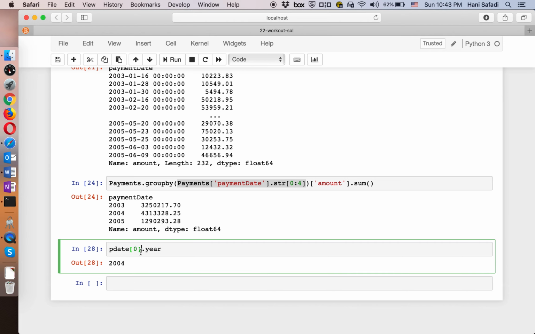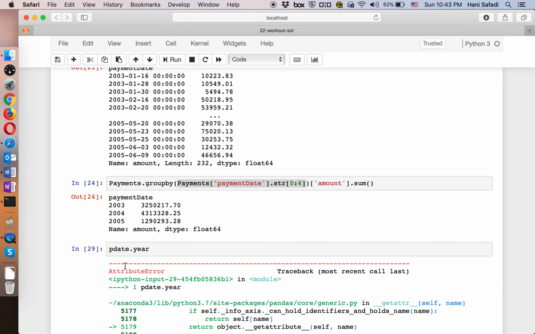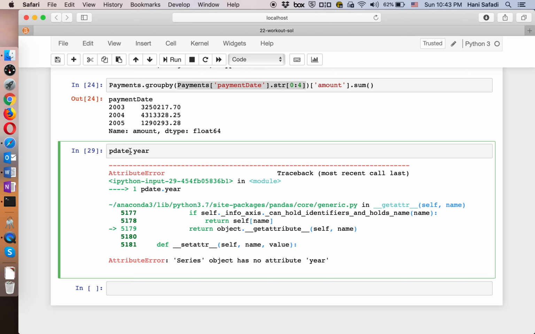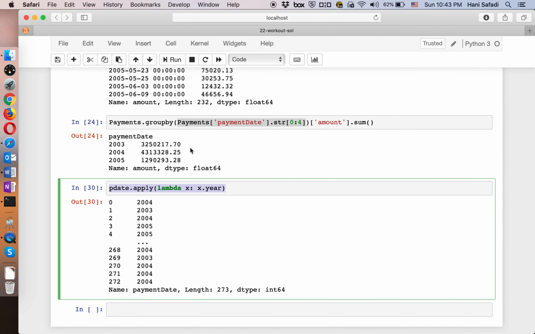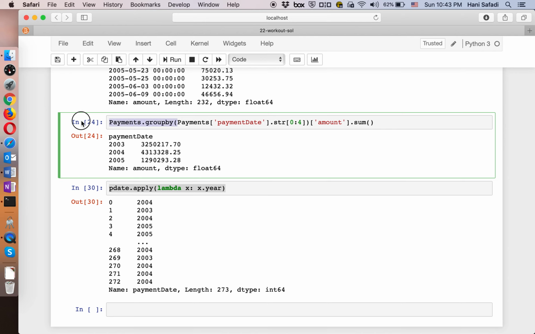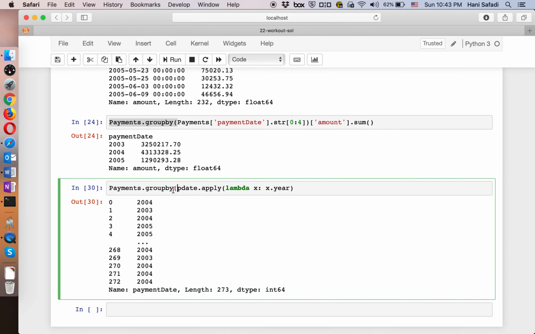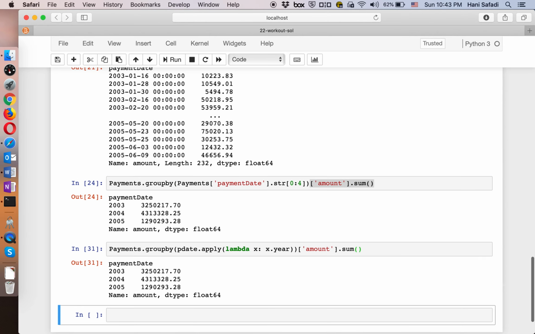Okay. Now my series doesn't have a year attribute here. But what I want to do is apply this dot year function on all of them. The function simply takes each individual item and takes dot year on each one of these, and I get the year. So that's the series that I want to use as my group by condition. So I'm going to do payment.group by this, amount sum, and I get the same result.